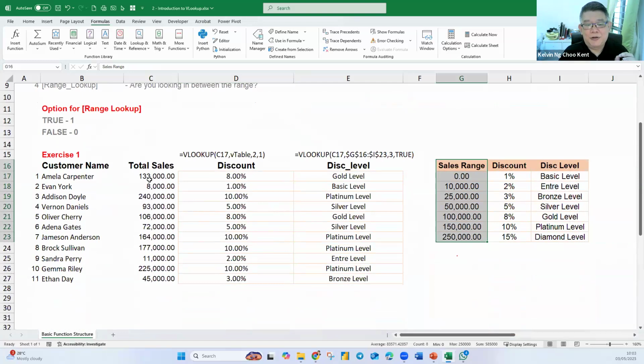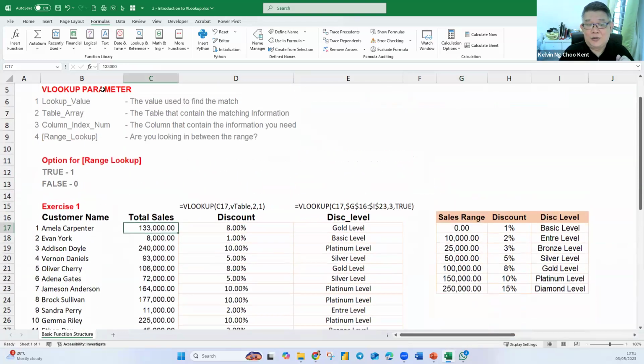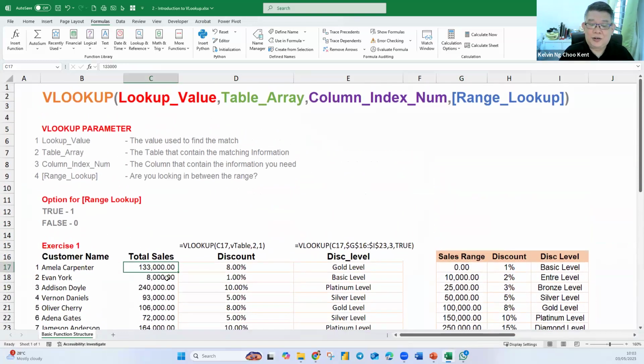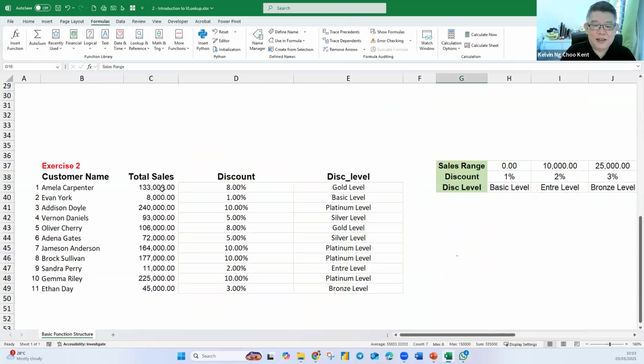Because my lookup value is my sales figure, my sales range has to be the first column. I hope you understand the logic. In this one, since I'm still using the total sales, I'm using the first row. They only match the first row, then they look downwards. They cannot look upwards.